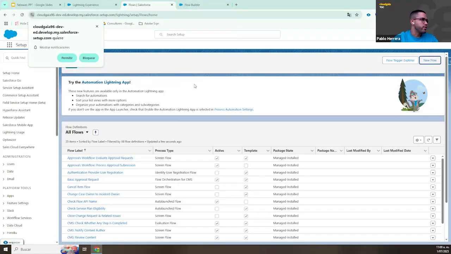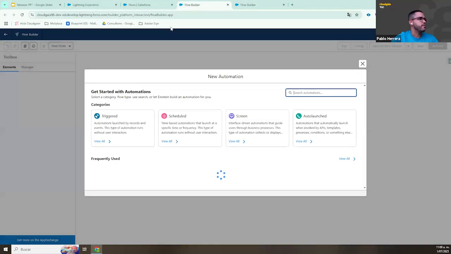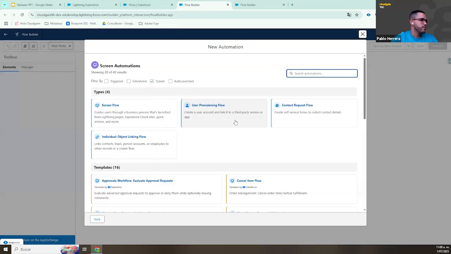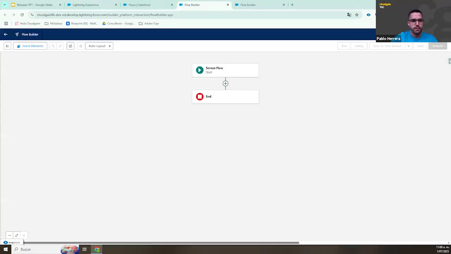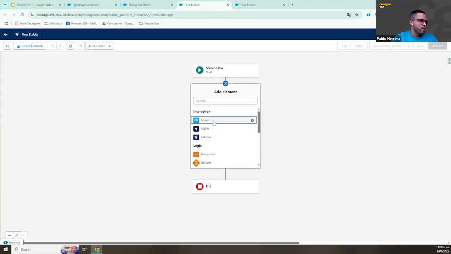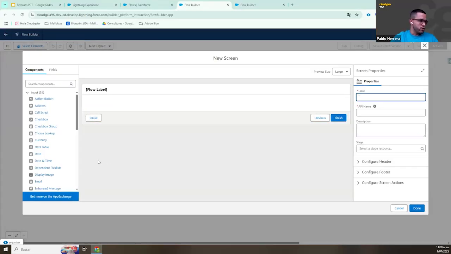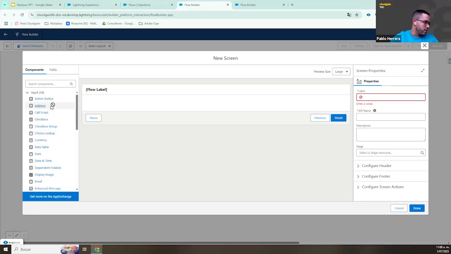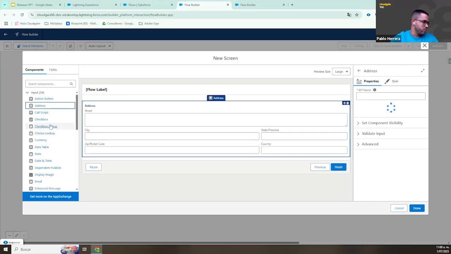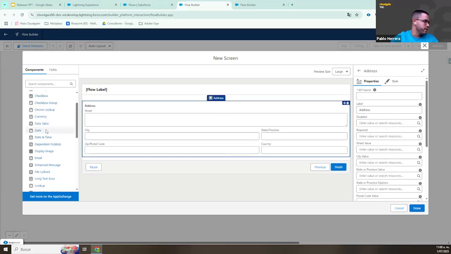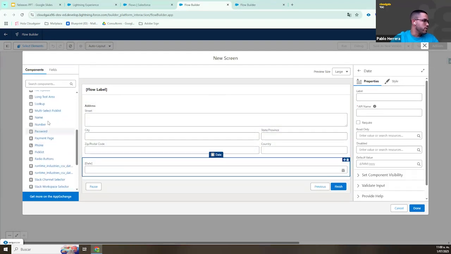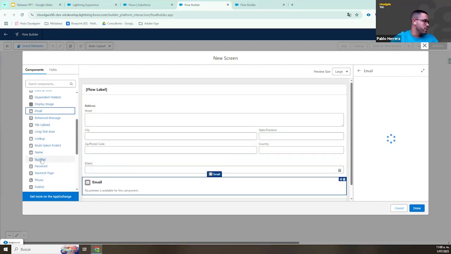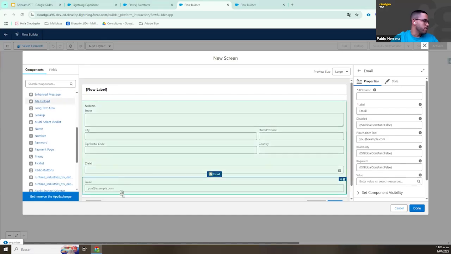So let's start by creating a screen flow. Screen element. So let's add whatever input components to this screen. So let's add an address component, date component, email component, and let's say a file upload component.